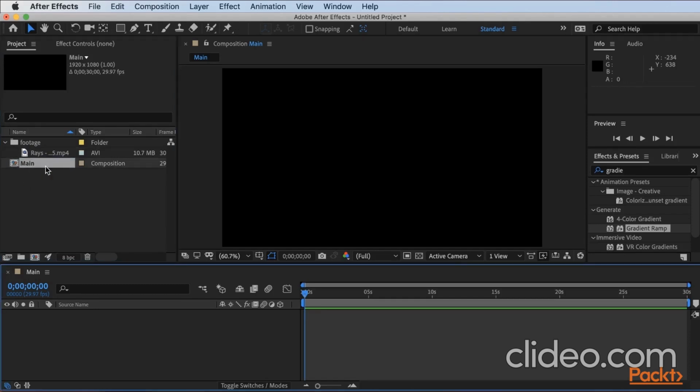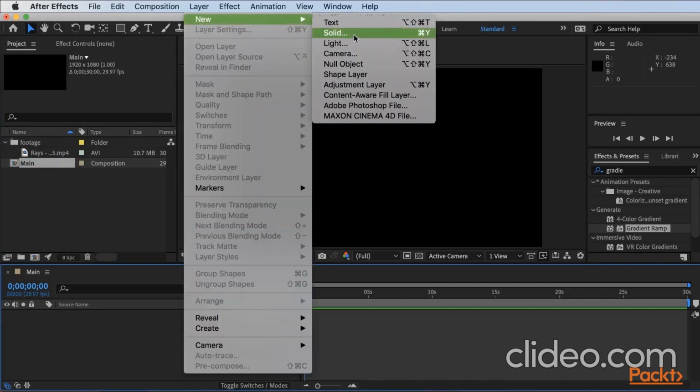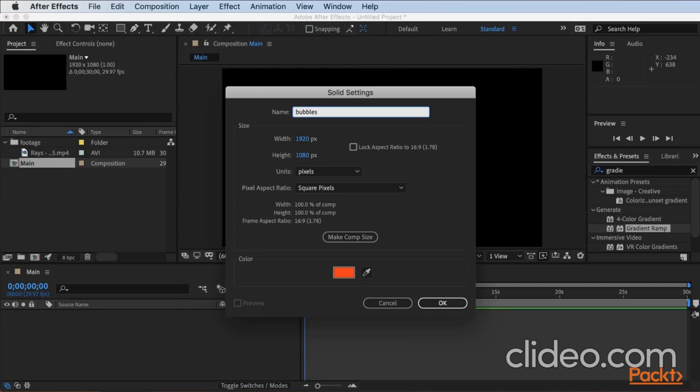With the main composition selected, I'm going to choose Layer, New, and we're going to create a solid layer. We'll call this Bubbles, and we want this to cover the entire background, so we'll use 1920 by 1080 again. Note, you can change the color of your solid layer. In addition to being color fields, solid layers are great for adding effects. And when you add an effect, it'll override the color. You'll see what I mean in just a moment.